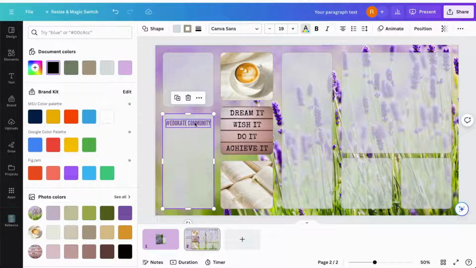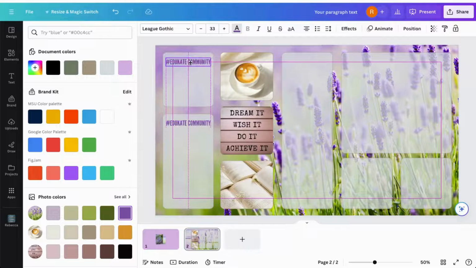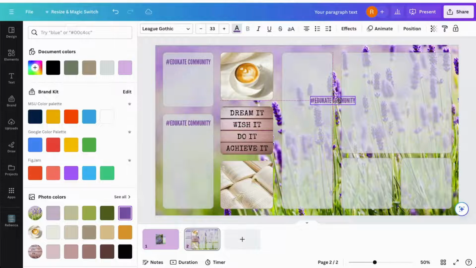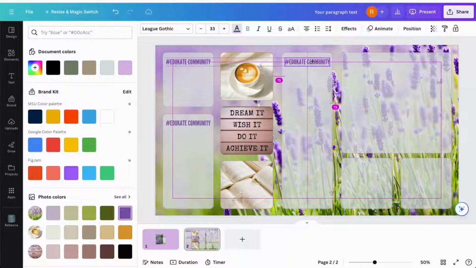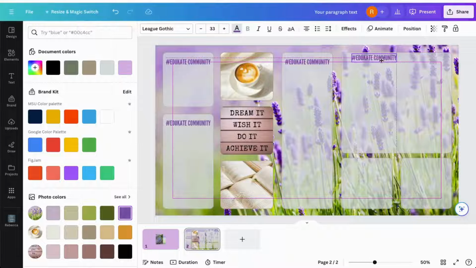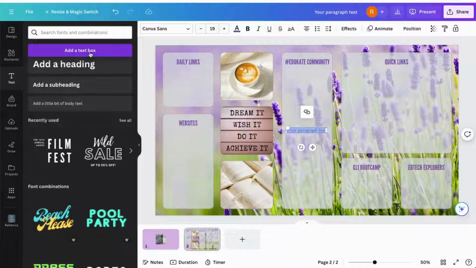Once you're happy with it, click on your text, then use Control-D to duplicate your text and add it to every section. This will keep your formatting exactly the same, which means all you have to do is change out the title. You're going to create another text box and choose a font style, size, and color for your links.